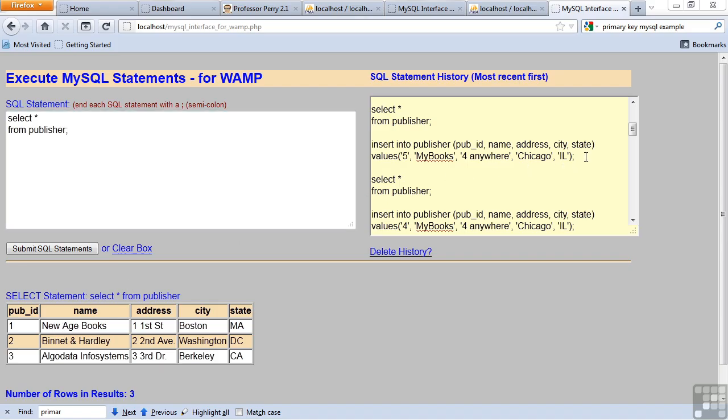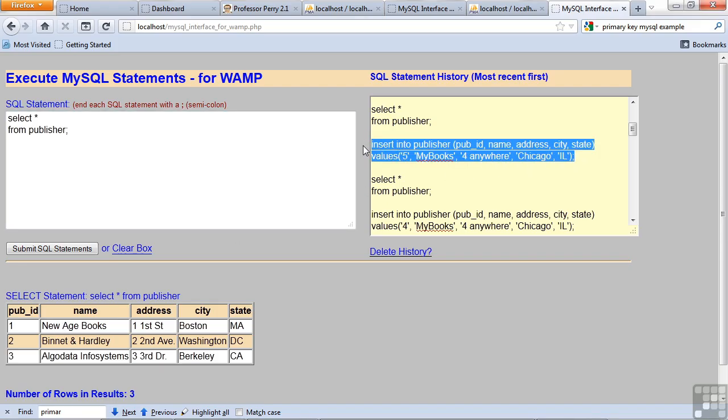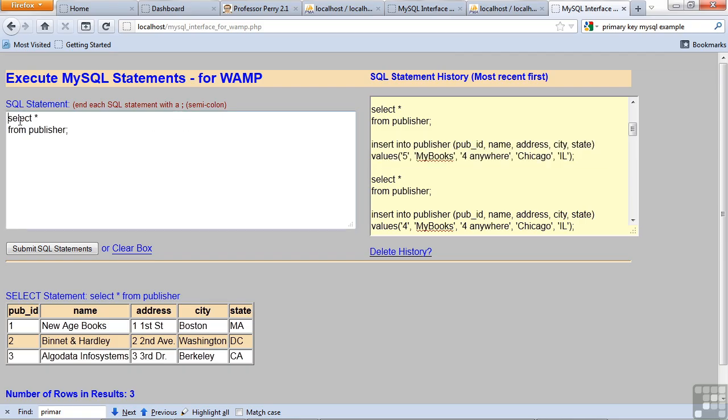So to do that, I'm going to copy from here, and I'm going to insert the statement above the select statement. So I want to put into the publisher table, I say insert into, and I give the table name. Now I'm naming the columns, pub ID, name, address, city, and state. Those are the 5 columns that I want to put information in.